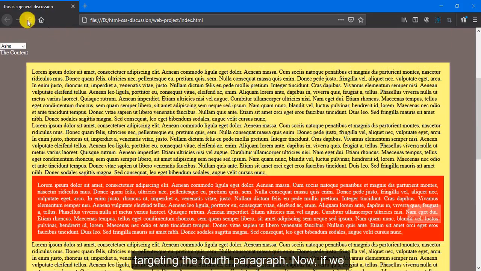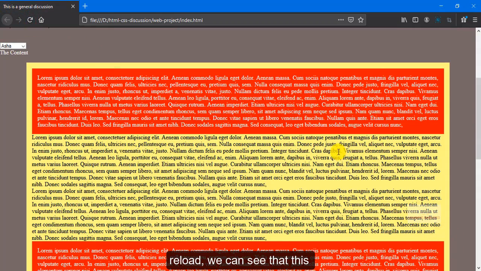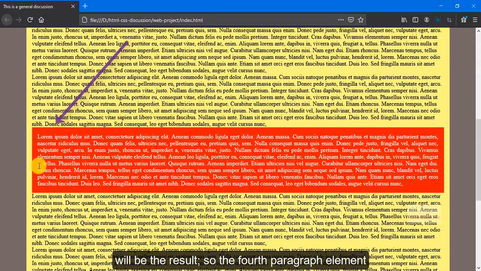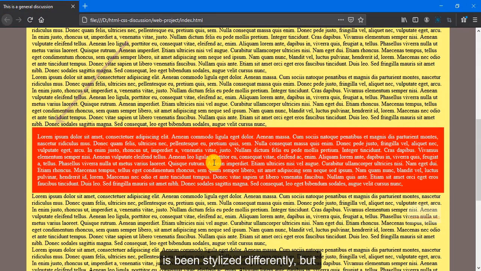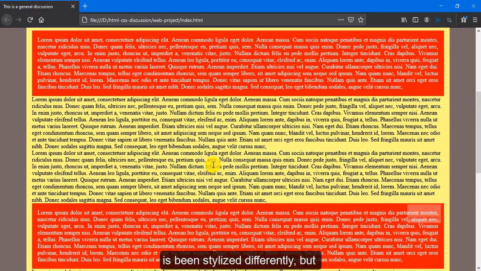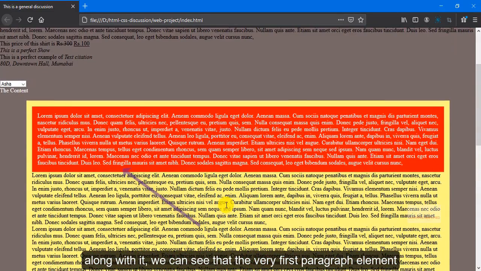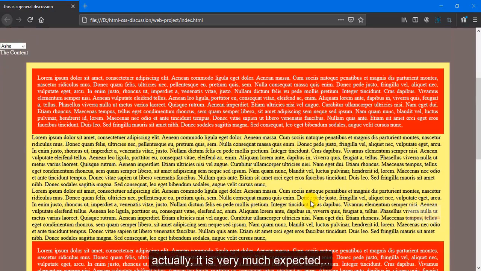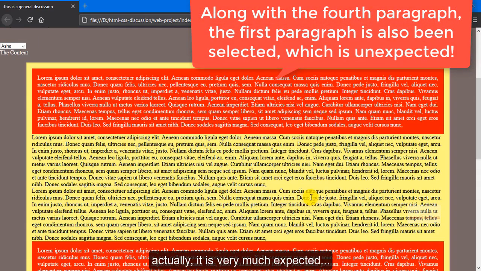Now if we reload, we can see this is the result. The fourth paragraph element is being stylized differently, but along with it we can see that the very first paragraph element is also selected and stylized differently along with this fourth paragraph. Why is that? Actually, it is very much expected. I was practically expecting this result.